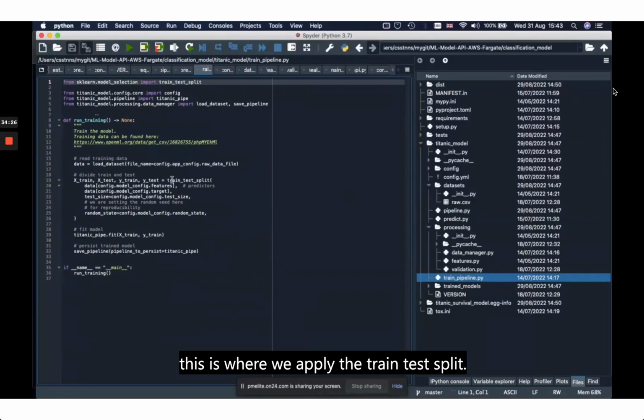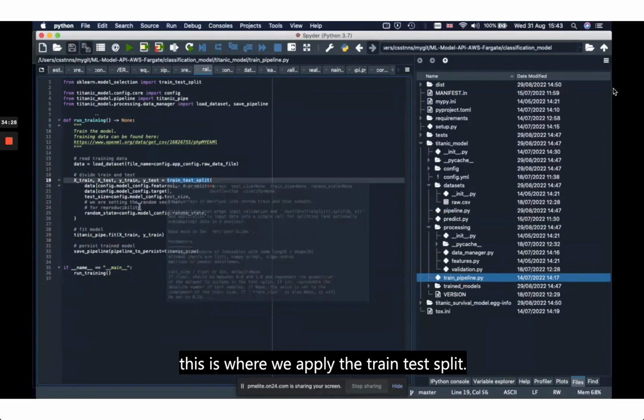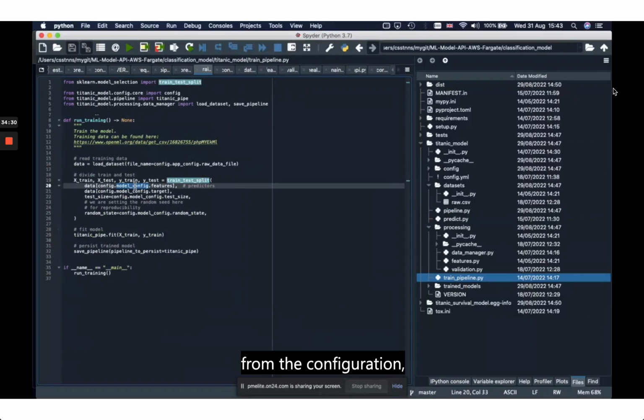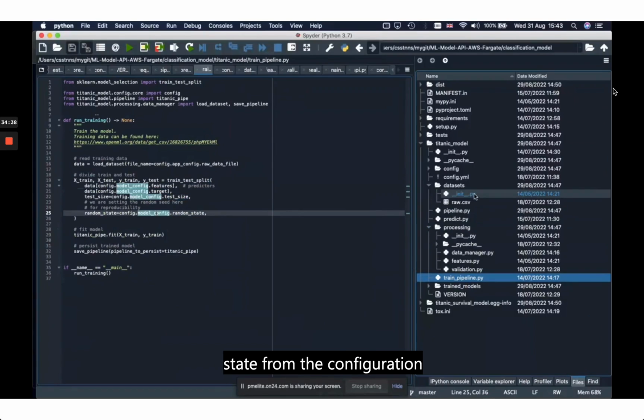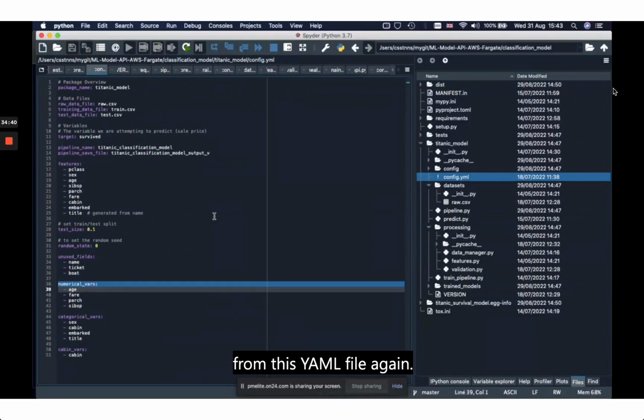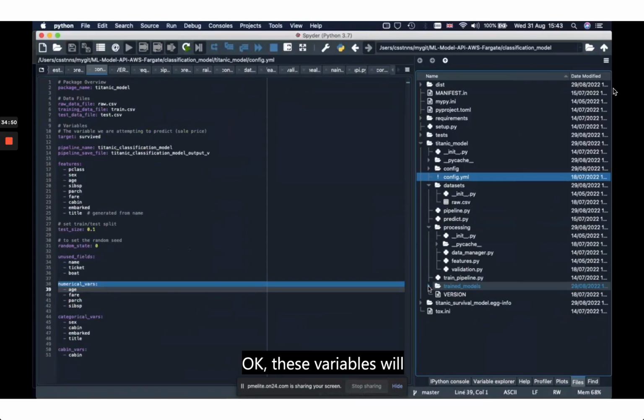Okay, this is where we apply the train test split. We get the feature names from the configuration, the target variable name from the configuration, even the test size from the configuration, and the random state from the configuration, from this YAML file again. There you go. Okay? And then you can trigger training, and then the trained model will be saved here. Okay, these files will not exist. These ones are just here because I've run training before.